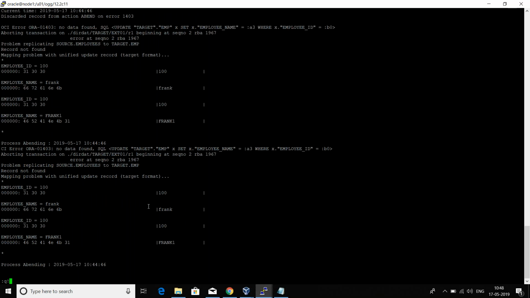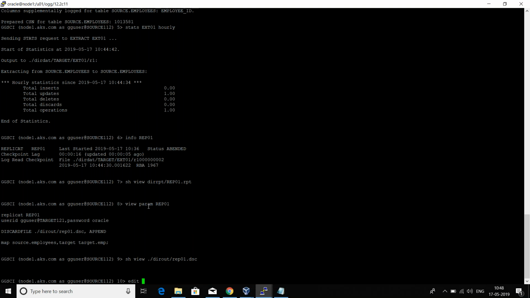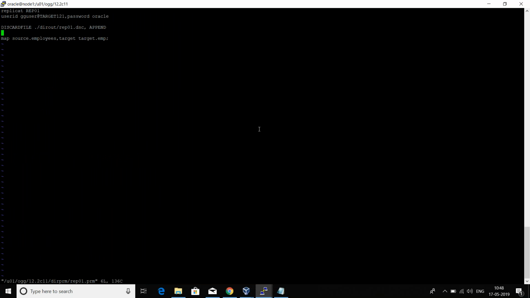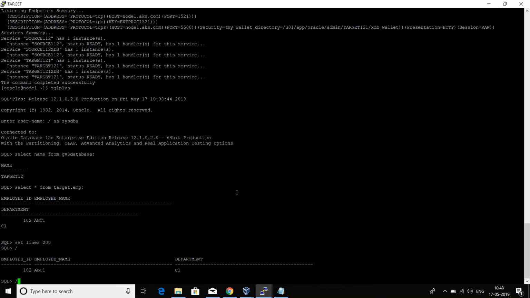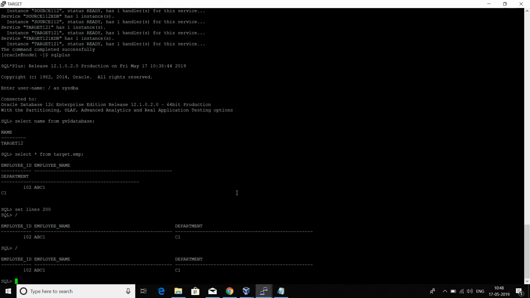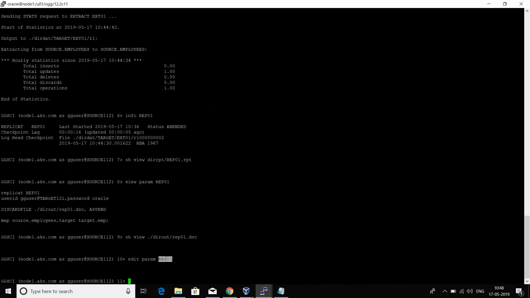So now what will happen here? Let me add the parameter handle collisions. All right. Just see, we still have only one row in the target. Now with handle collision, I will make it work. But still it will not be foolproof. It's just a partial work.